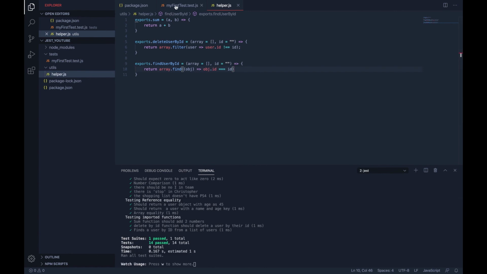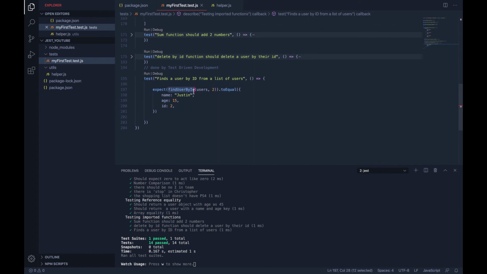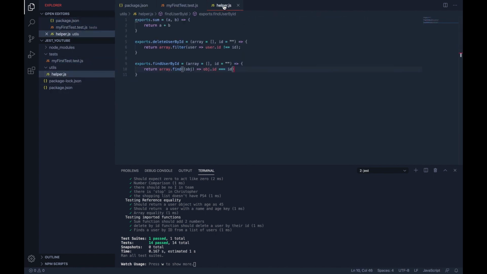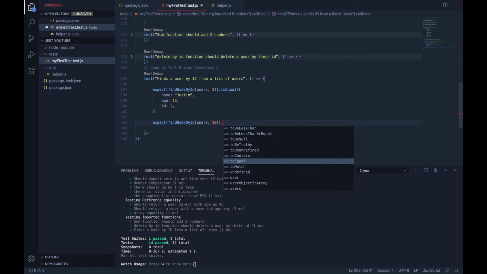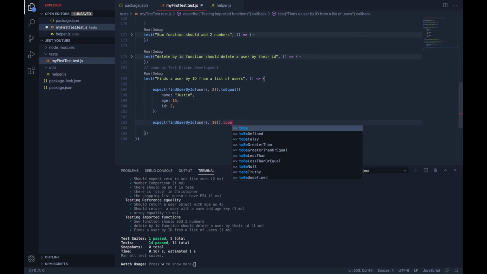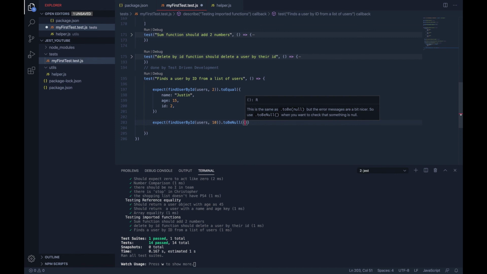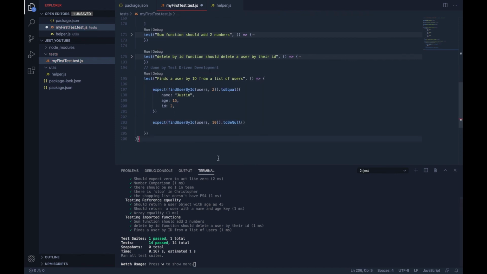So I want to also test for failure. So how do I test for failure? Usually when you try to find something that does not exist, let me just test for that, right? I want to see what I get. Find by user. I should expect users and 10 to give me null, right? So I expect this to be null. I think this is what I'm going to get. I'm not sure. Let's just check.